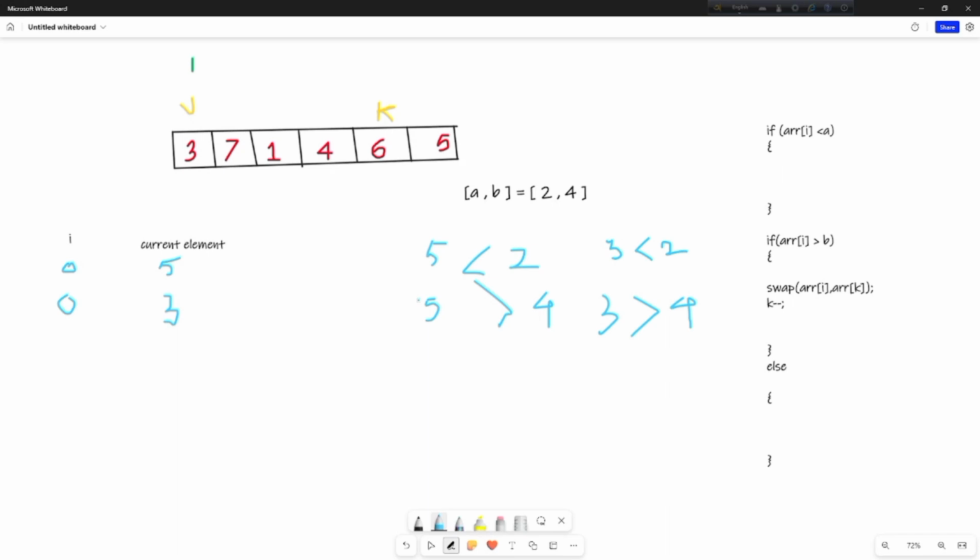In this situation, what we will do, we will just increment the i value. Here we will increment the i value. So here we have to write only i plus plus. Now the current index is 1 and the current element is 7.